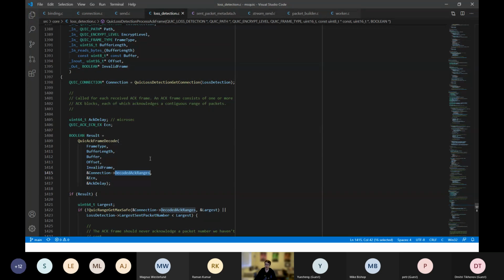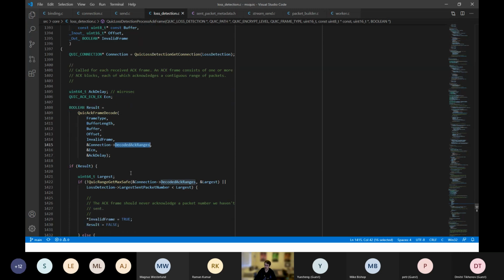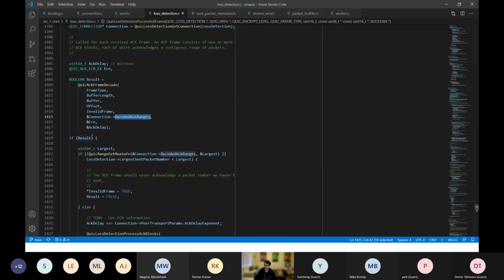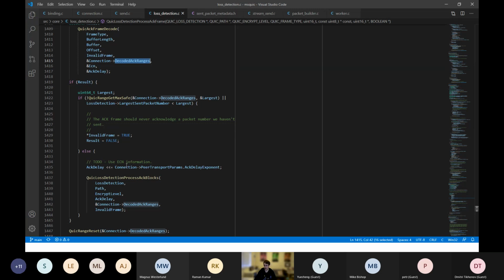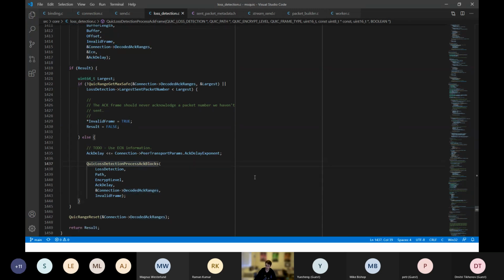If, say, for instance, we got a really big one, it's capped as well, but generally we pre-allocate something like 8 ranges, and that works as long as you don't have a large number of gaps or packet loss. So we decode that into our struct. Assuming it succeeds, we do some extra validation, some ACK delay stuff, but then we process the ACK blocks.